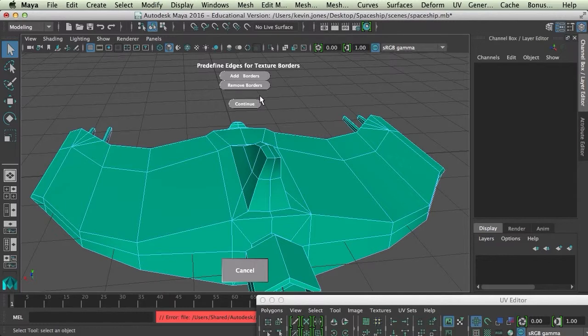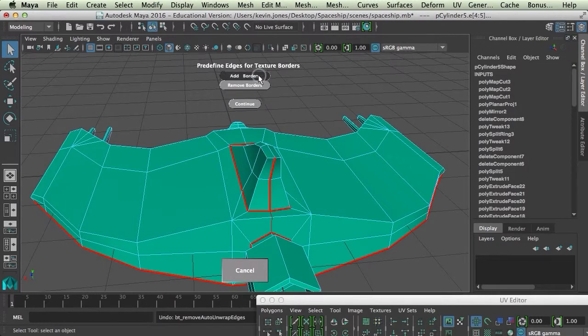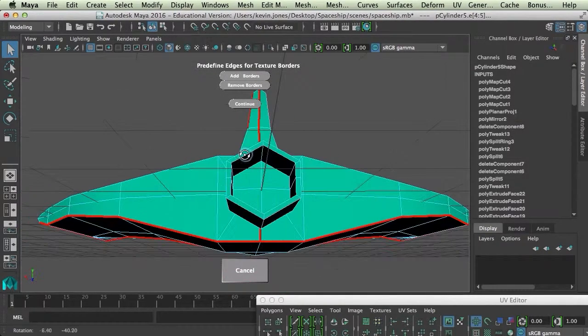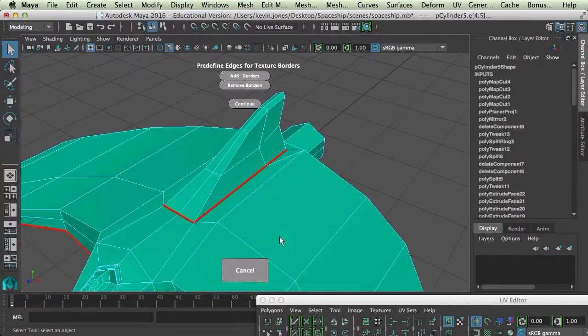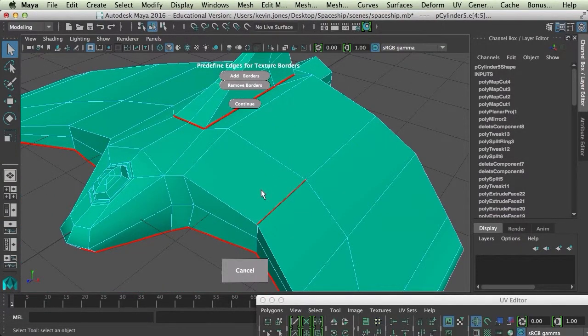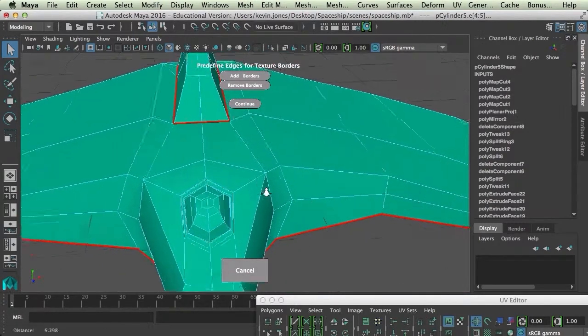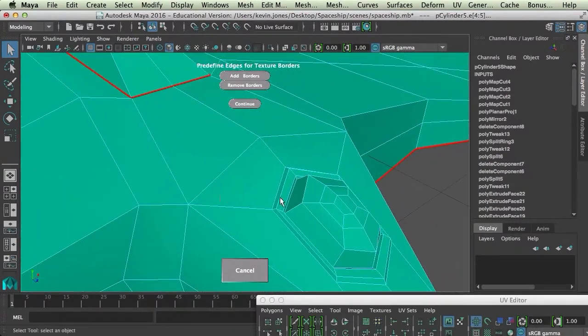I clicked something wrong. Please undo. Add borders. There we go. I think I clicked remove borders and it said those aren't borders. Let's see, what else have we got? Alright, so we're trying to hide.